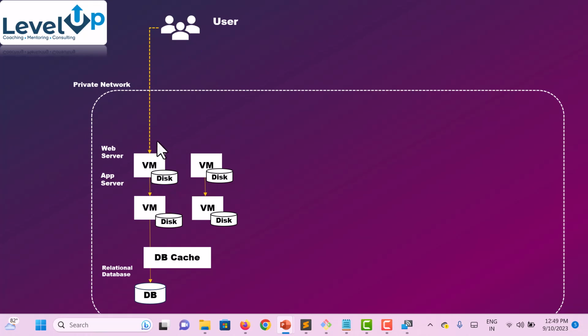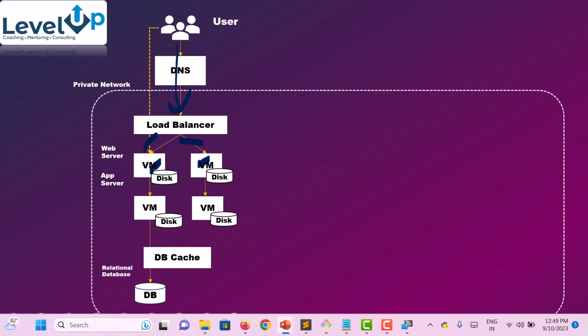Now the user will communicate with this virtual machine or with this virtual machine. How will they know? They cannot know, right? I need another layer here, like a load balancer layer. Now the user will communicate with the load balancer, and the load balancer will distribute the traffic. That is another hardware. Now, how can the users come to know the IP address of this load balancer or its name? We need a DNS. DNS is the Domain Name System.